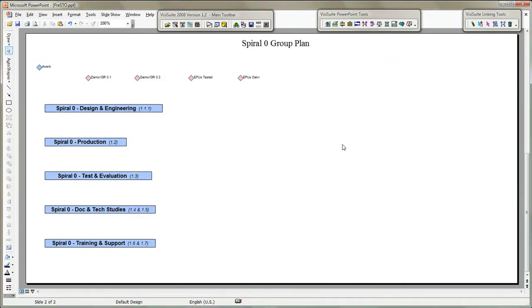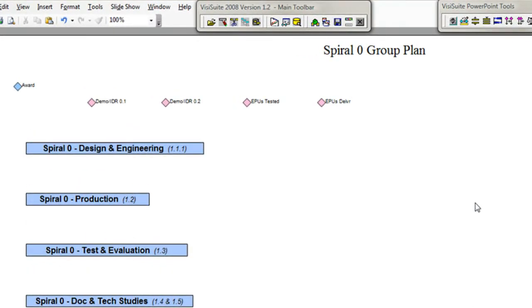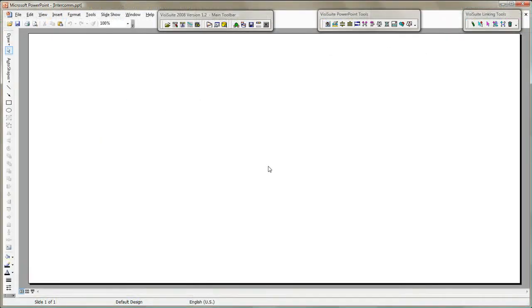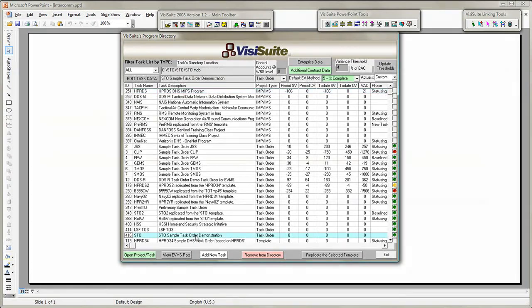Notice that VisiSuite created tokens of the single input to this group plan and the 4 accomplishments that it must produce. This way, we don't have to go back to the top level to remember Spiral 0's interface with the rest of the program. I'll skip ahead to the completed visual planning charts.